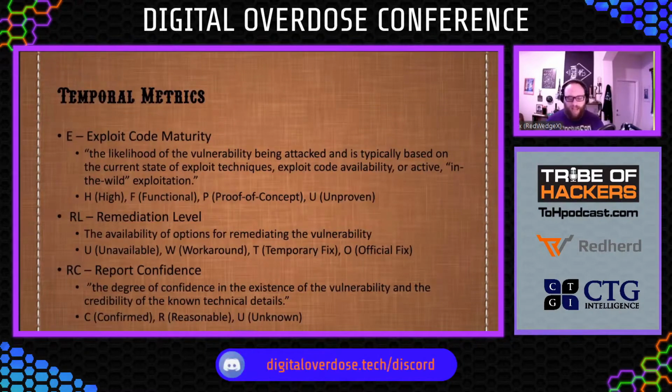Exploit code maturity. This is the likelihood that the exploit exists in the wild and is easy to exploit. Not just is it being exploited in the wild, but how easy is it for an attacker to get their hands on the code. An unproven vulnerability means that there is no available exploit code. A proof of concept is exactly what it sounds like. There may be a YouTube video of somebody doing it, but there's not necessarily released code. Functional code is, I can go on GitHub and find an exploit that with a little bit of tweaking I can make work. And high maturity is there's a Metasploit module that comes prepackaged with Metasploit, as an example.